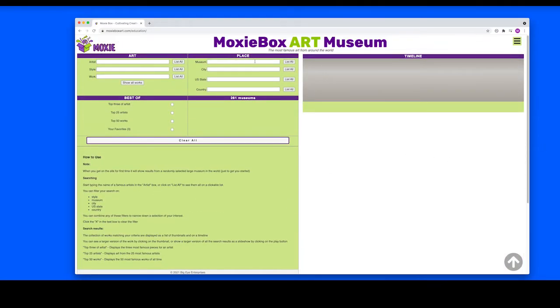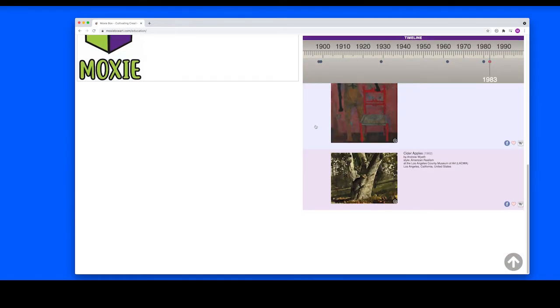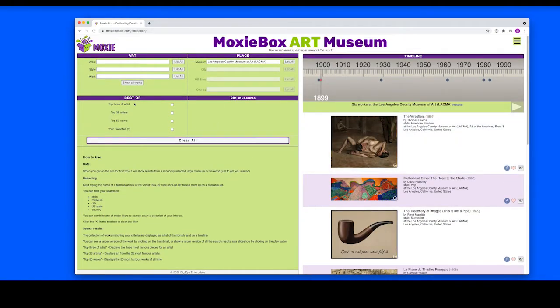Or you can type in a museum. Here, putting in Los Angeles to find out what's in the Los Angeles County Museum of Art. There are 6 famous works displayed. Adding an additional filter of Top 3 of Artists shows you the best of the best.